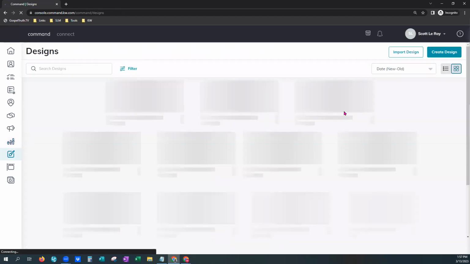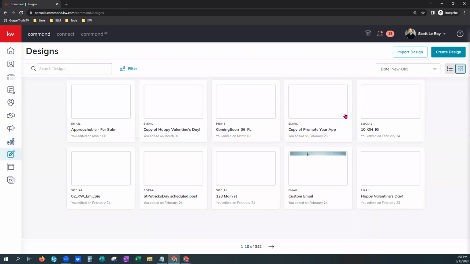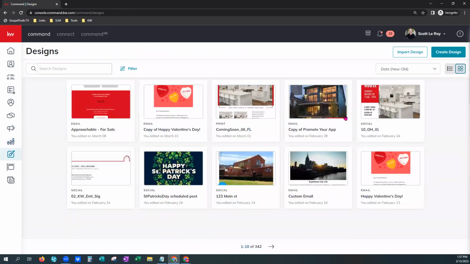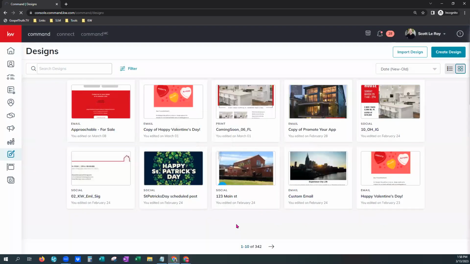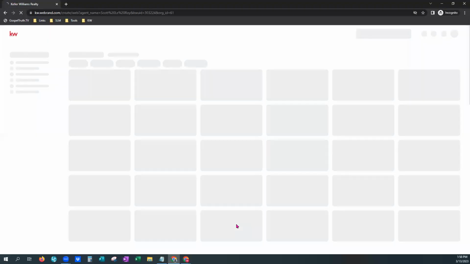I just want to make sure you see your design library, guys. It's so chock full of great templates, easy peasy. Okay. So let's say I'm going to create a design and I am going to do a social. I'm going to hit continue and it's going to open our template library. I want to show you how robust this is really quick.